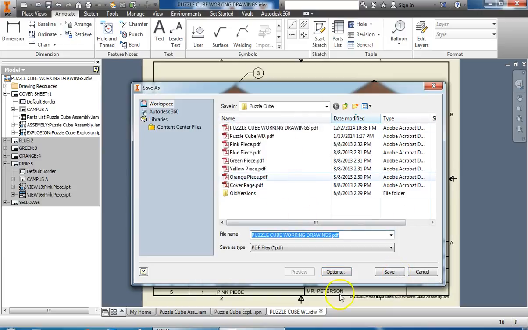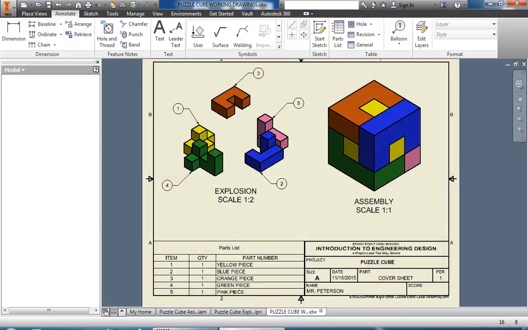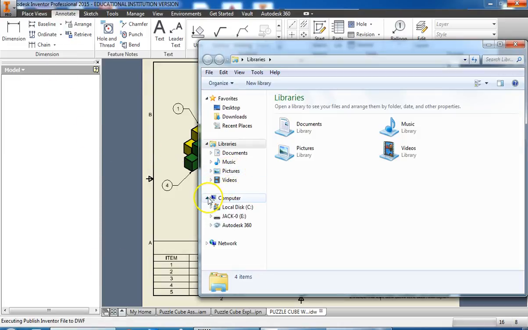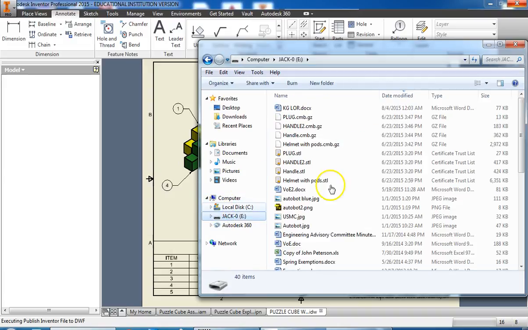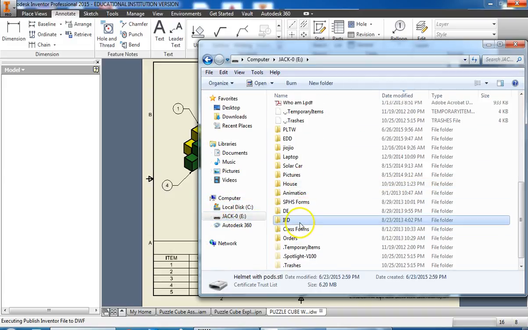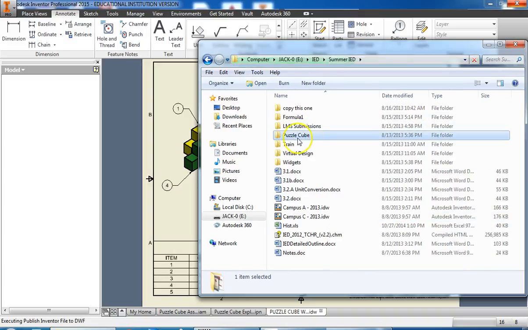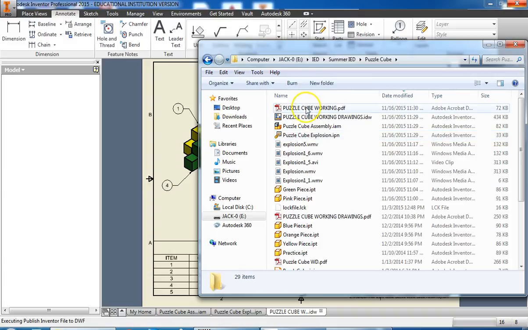So I'm not going to replace mine, but you will have Puzzle Cube Working Drawings already there. So let me change the name of that. So be sure you save it as Puzzle Cube Working Drawings. And what you'll see in your folder, mine's in my personal here, is a set of PDFs. All you have to do from that PDF is print it out, and you will be ready to get graded. So let me find my Puzzle Cube real quick. In your H drive here, you have Puzzle Cube Working Drawings. So what you'll do here is double click on that.